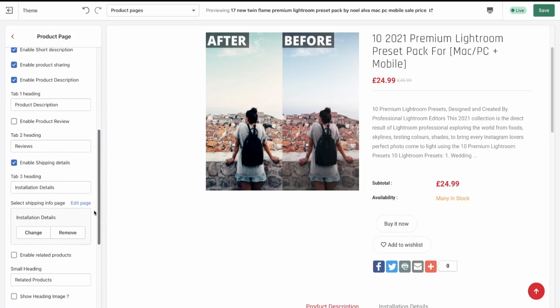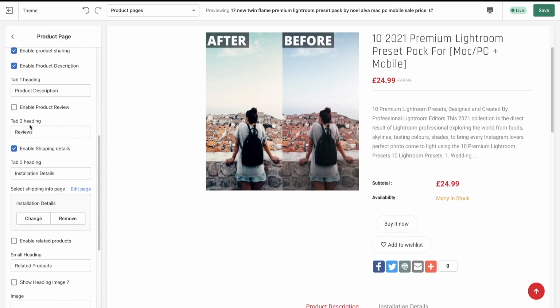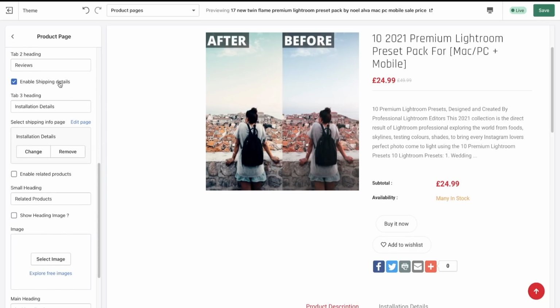description turned on. Then you've got something called reviews. I've actually turned that one off. You can turn it on when you do get reviews. Then it says here, enable shipping details. You actually want this one turned on, and you want this one instead as installation details, because you're not shipping the product. It's all about installation. How can they install it?